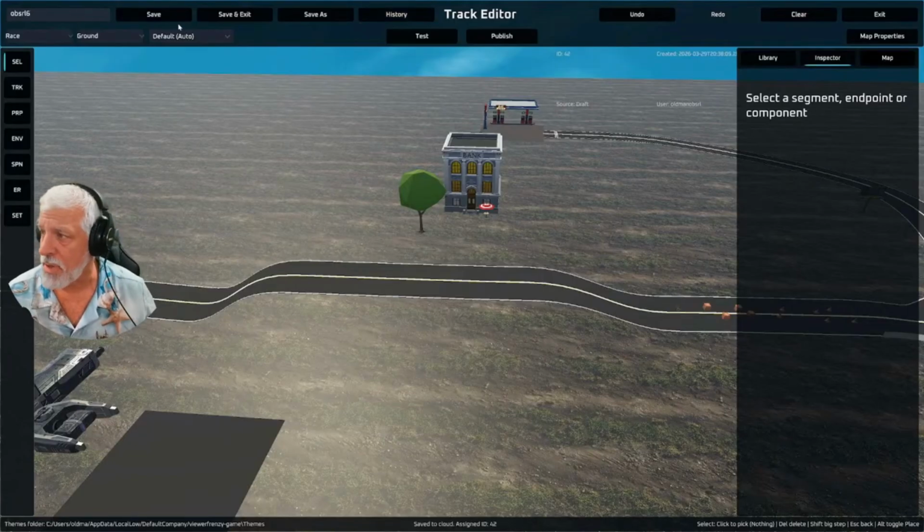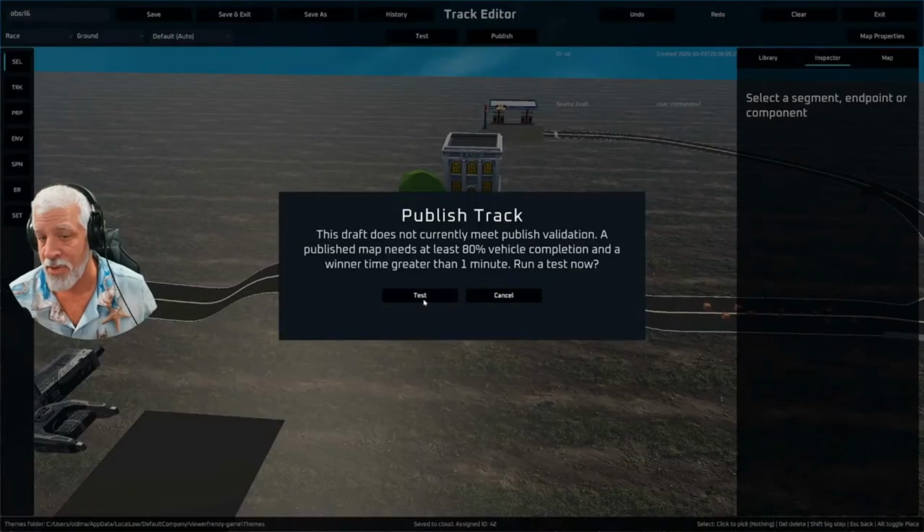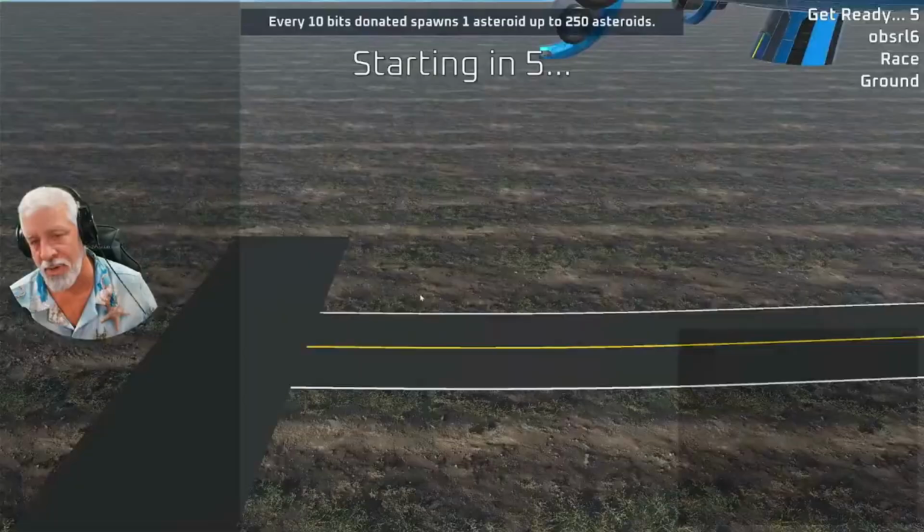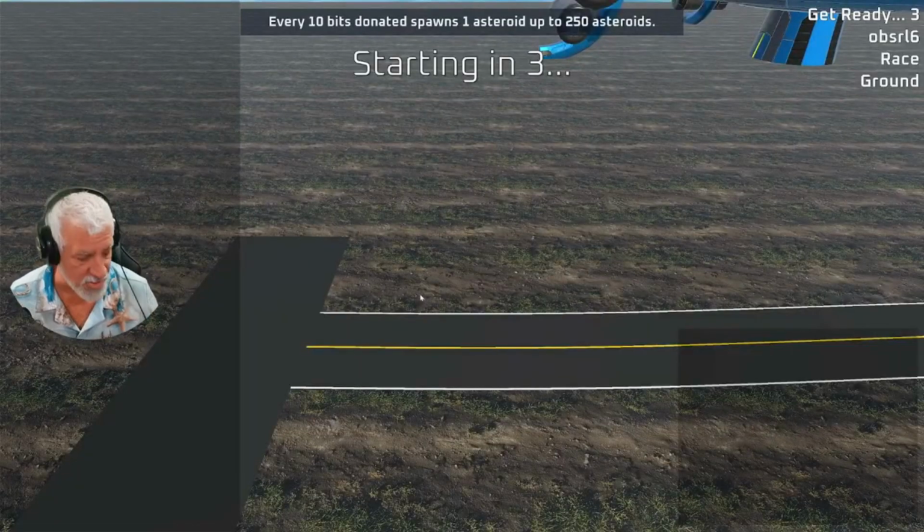The only person who can play this map is yourself. You have to publish it to make it available in the community. To publish it, you have to do a test run. You have to have 80% vehicle completion, so you'd like to have a map that most people can complete. And it has to be more than 1 minute. I don't want you creating maps that just take 2 seconds. So we're going to do a test run on here. This is not a real run, we'll do a test run.